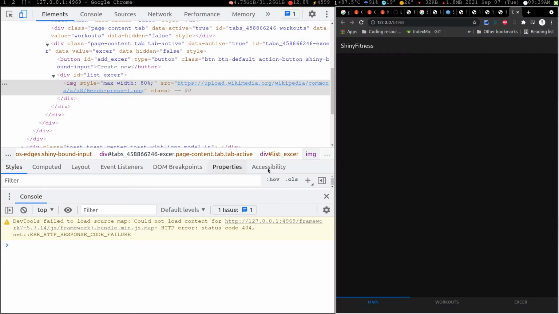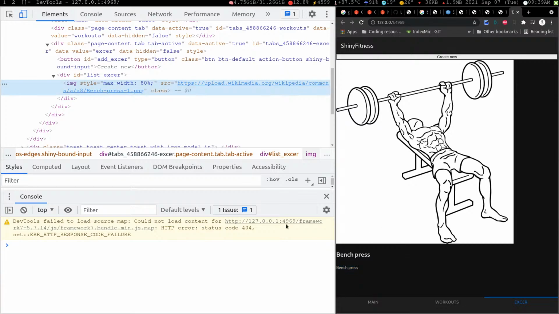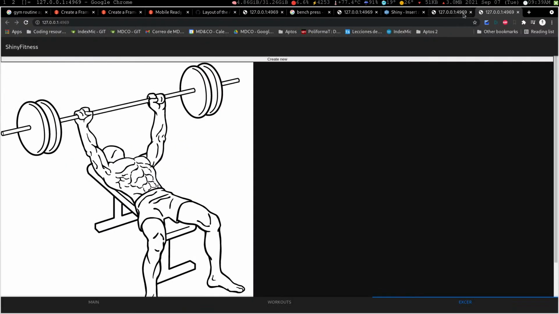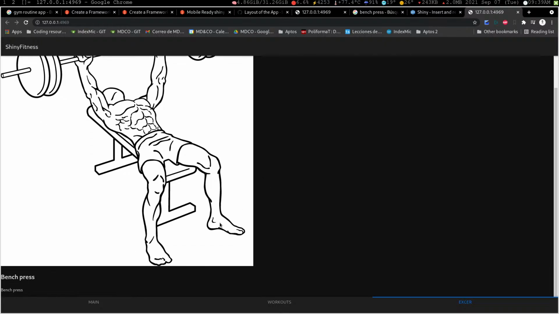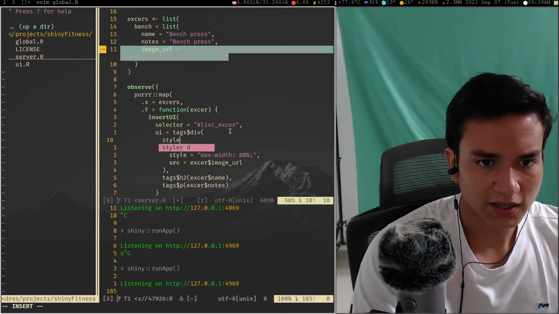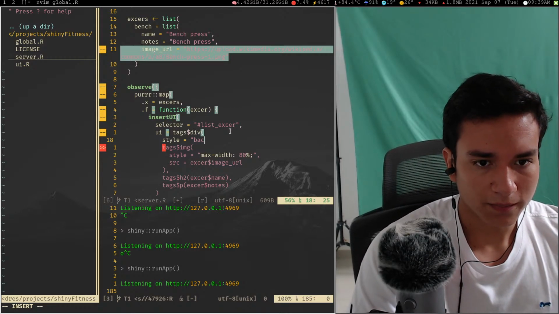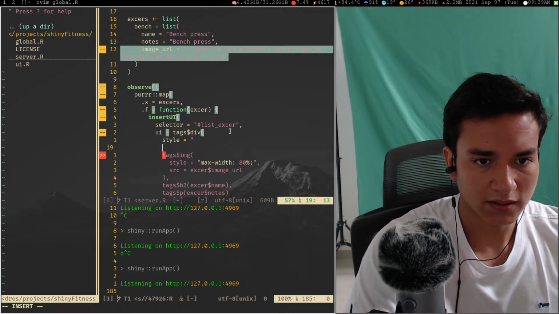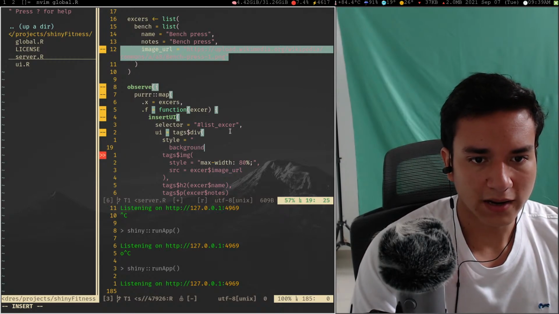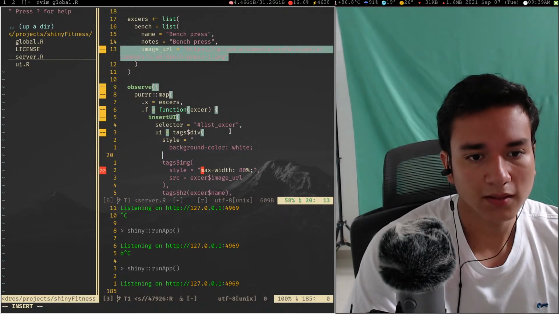If I run it now, go to exers, I have bench press, and I have the notes that I dropped down for bench press. Cool. So bench press, perfect. And now inside this whole div, I can add some style. So style, let's put here style. Background color. I can set it for now to white.